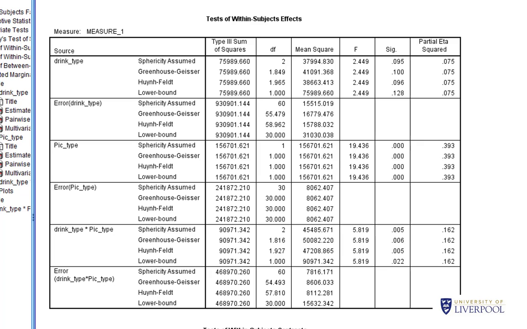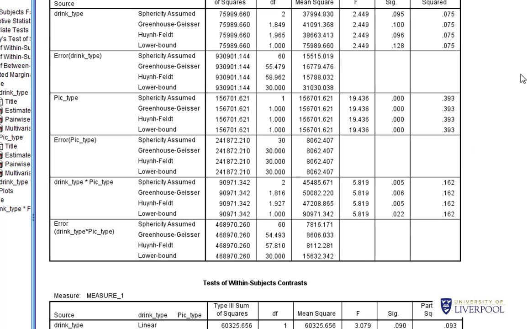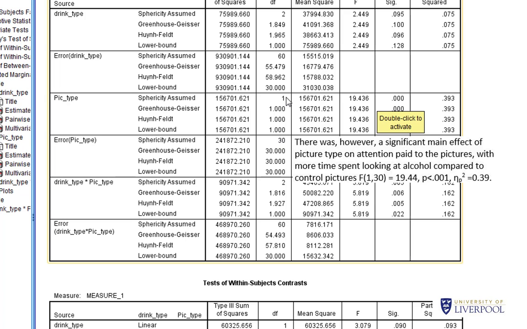Because if you do start doing that, what's the point of doing an ANOVA in the first place? You're doing this to try and avoid false positives. So we simply write this up. There's no significant main effect of drink type, so we don't do any post hoc tests. We keep going accordingly. The next main effect we want to look at is the main effect of picture type. Again, sphericity is assumed, and as you can see, we've got a highly significant effect with a large effect size of picture type. And again, we write this up accordingly using the required degrees of freedom, F value, p value, and partial eta squared.